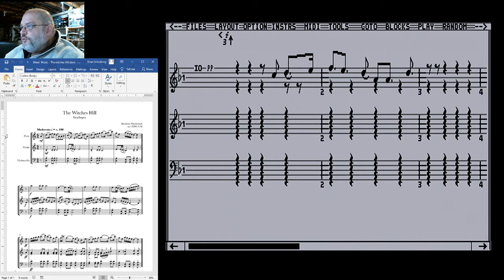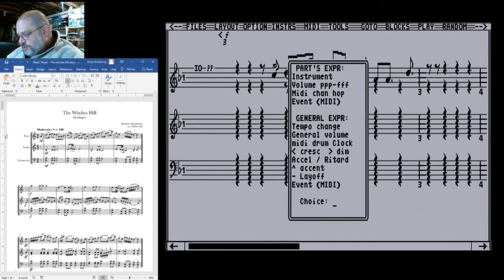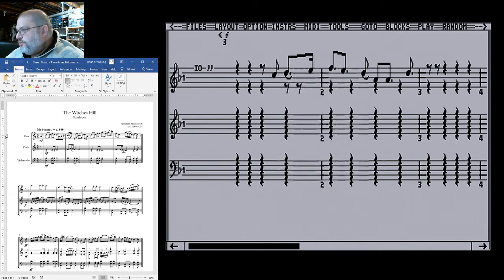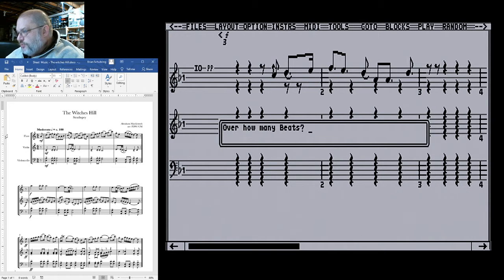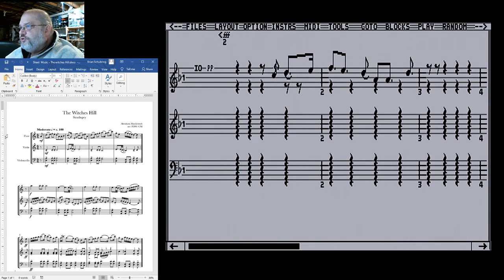So let's change that to 7, loudest, over 2 beats, so that you can actually hear the difference more.